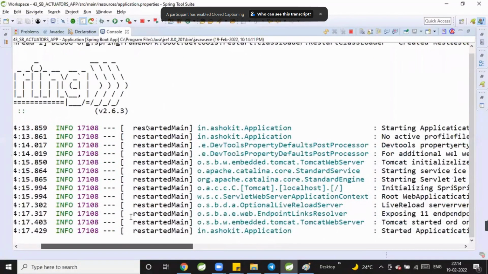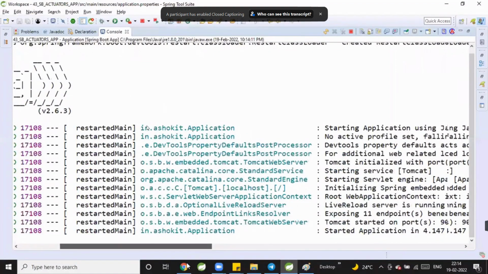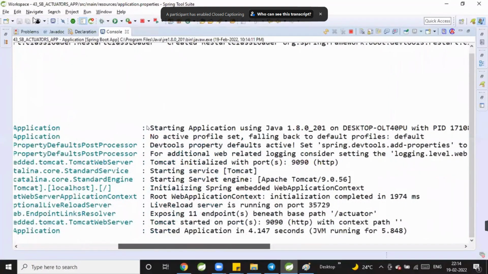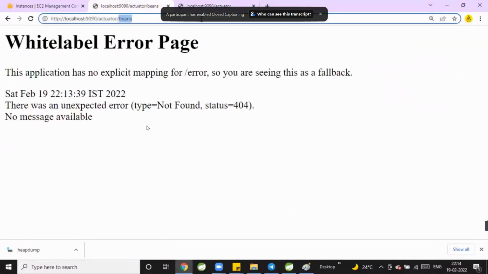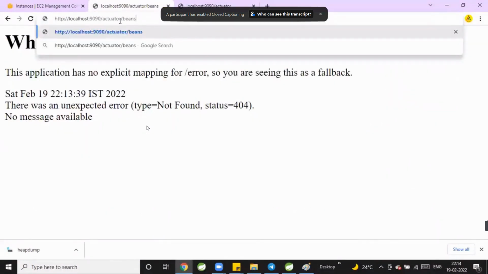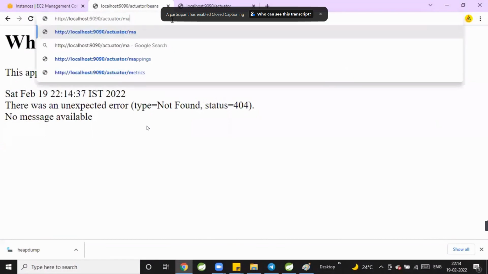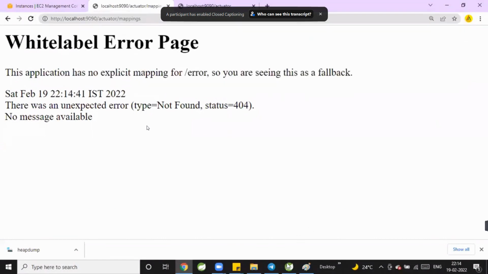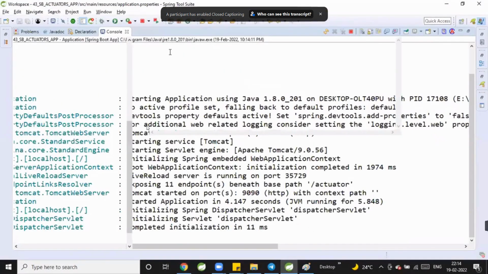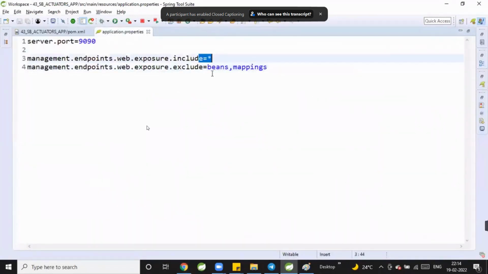See here, how many endpoints are exposed now? Only 11, because I have excluded mappings also. Now you cannot access beans. You cannot access mappings because both are excluded from my configuration. I want to expose all the endpoints except beans and mappings. Understand?